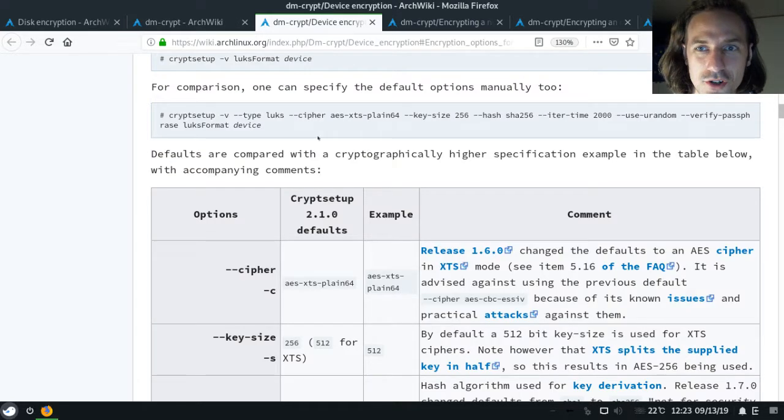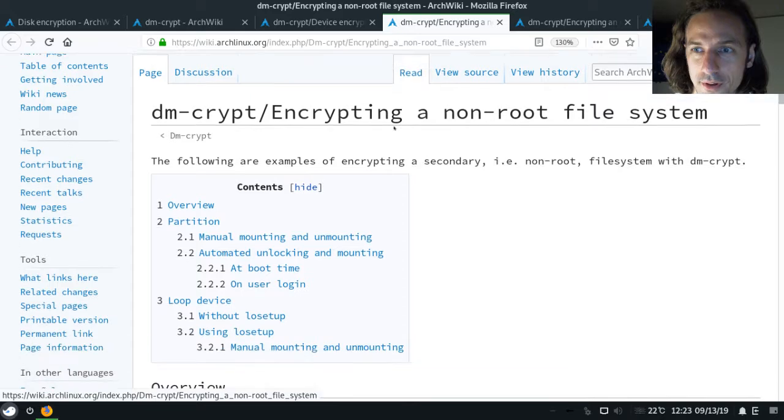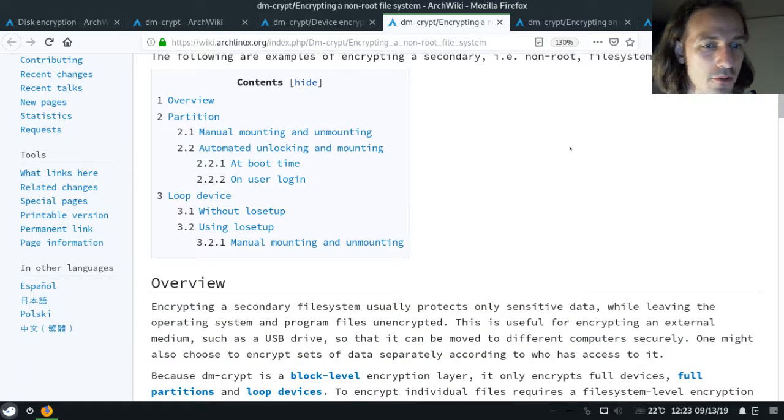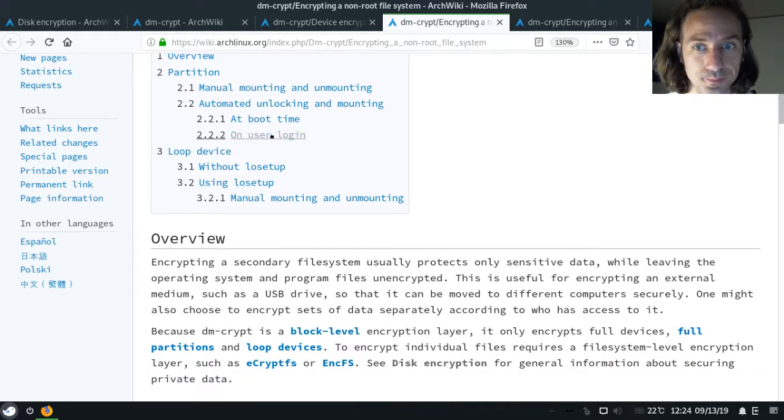We are going to check encrypting a non-root file system. Basically, this is what we are going to do. We are going to encrypt an extra partition, maybe an extra data partition, which will contain our sensitive data for our secret projects that we are doing on our computer.